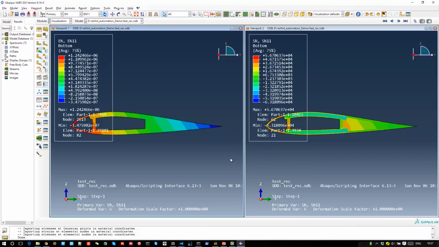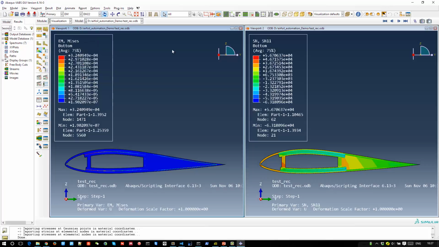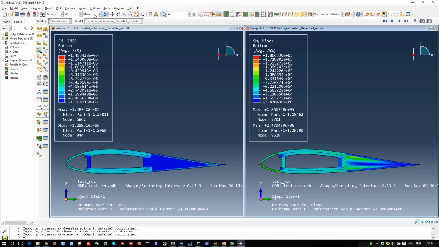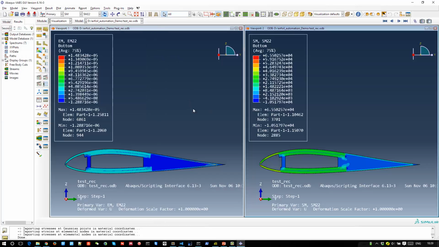The GUI will generate two viewports and synchronize them. The user can change the field output into any results provided by VABS. The user can also use other tools provided by Abaqus, for example, probe values. Now the whole process of an airfoil cross-sectional analysis is finished. Thanks for watching.